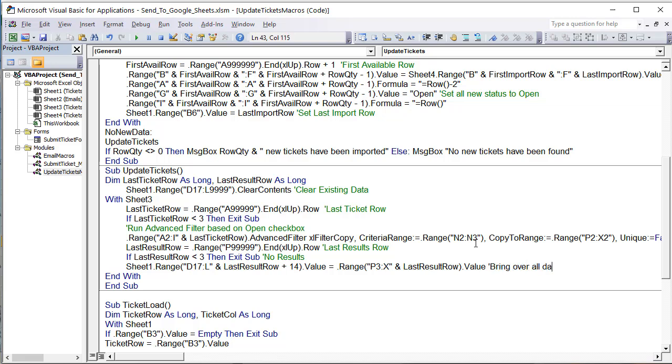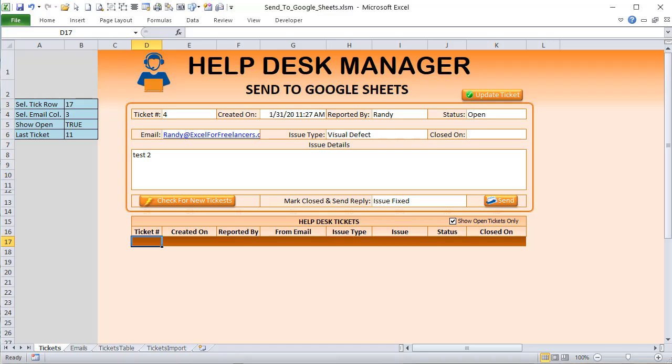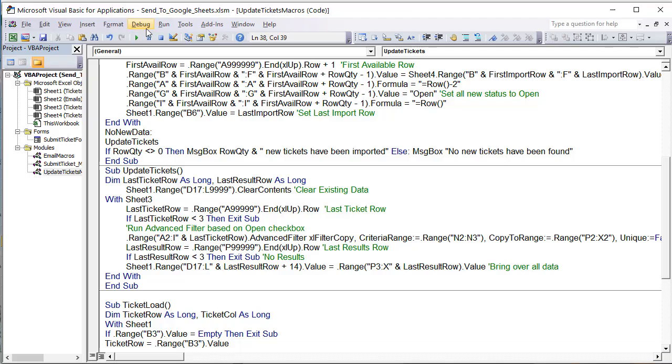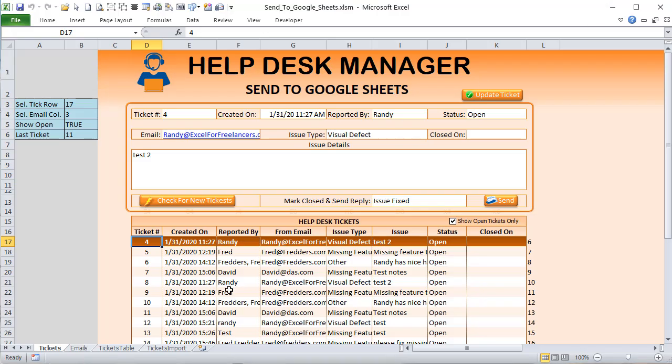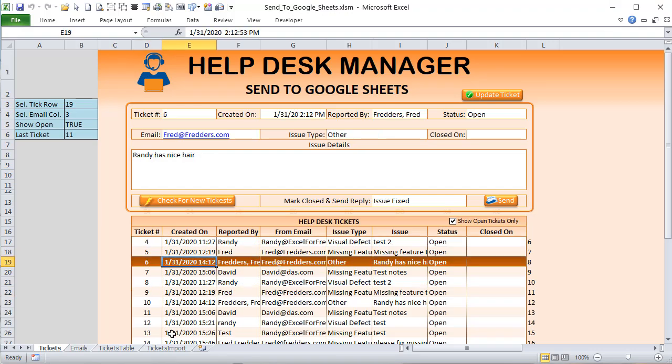Okay. So that's going to bring us all of our data over. Great. So we understand now how to do that. So all we need to do, if we run that macro again, we don't need to do anything else, just run the macro, and it's going to bring in all the data right here where we need it. Nice. So we have that.